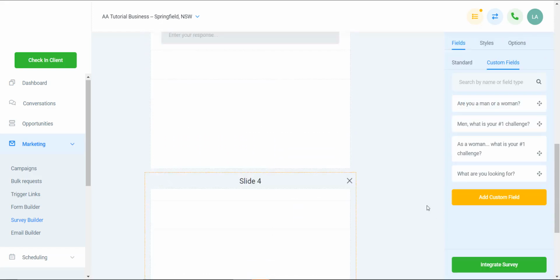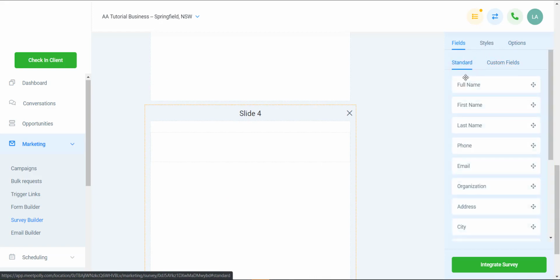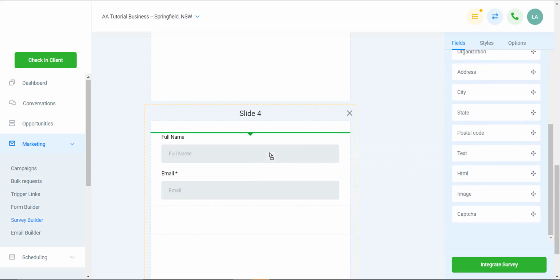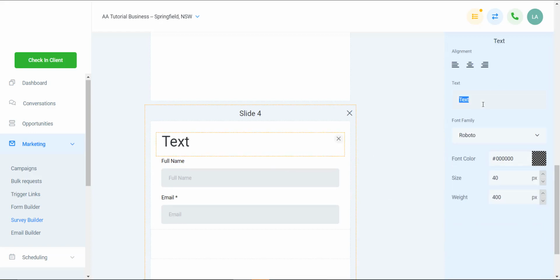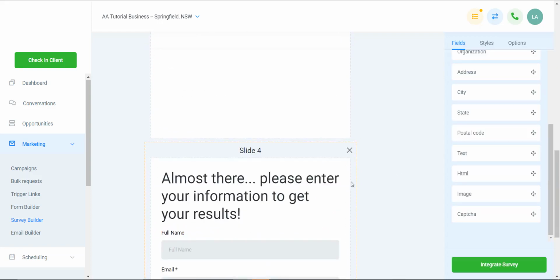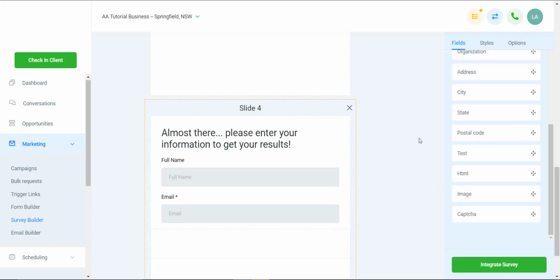Okay, so now I'm going to add a new slide, and I might just say this is the last page, say, right? Again, this is not a fantastic form. I'm just using it for demonstration. I'm going to say, great, what's your name and email? And you can put text in at this level. This is a good place to explain that. I can say here, almost there. Please enter your information to get your results. Okay, and I can change the formatting of that. I can say that's a bit big. I want that to be 26. Great.